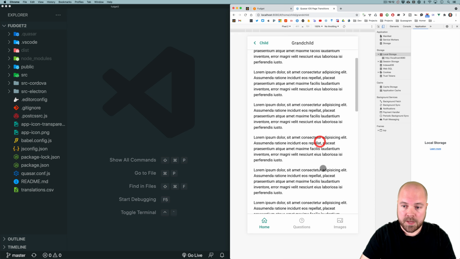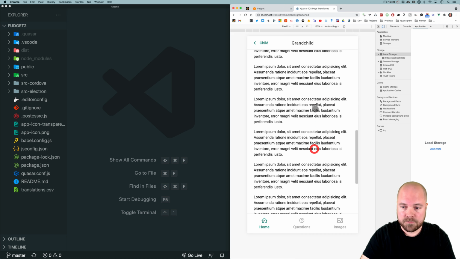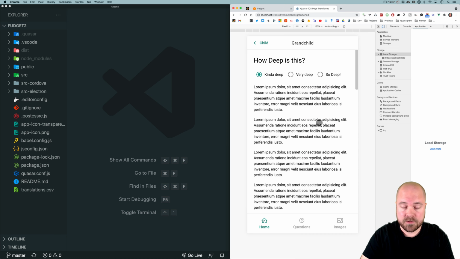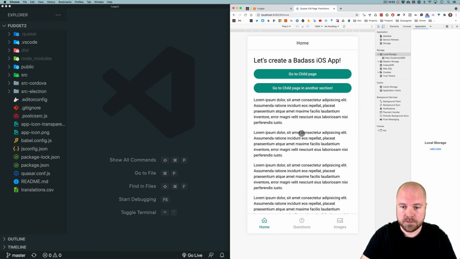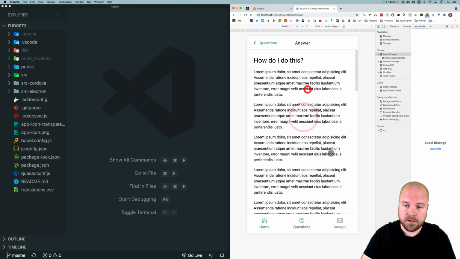And we can also display long amounts of content on each of our pages, and we can maintain the state of our pages as well. So if I change the option in this radio group and jump to a different section and jump back again, you can see the state is maintained. And we can also swipe to go back up to our parent pages, and we can even jump to a child page which is in another section of the app.